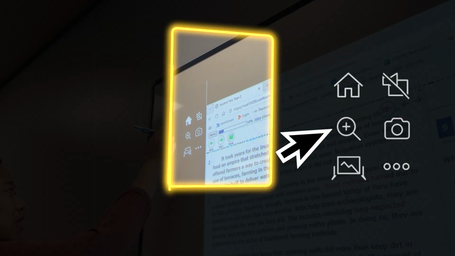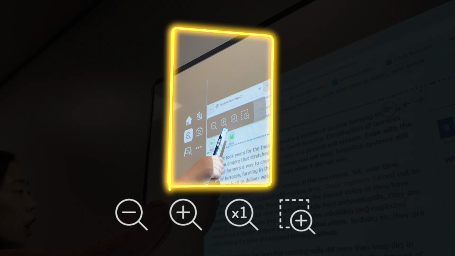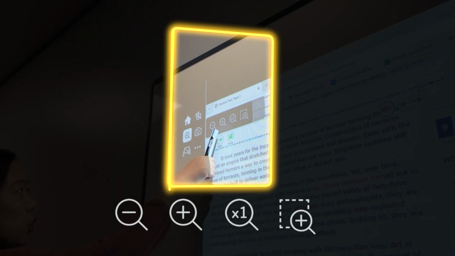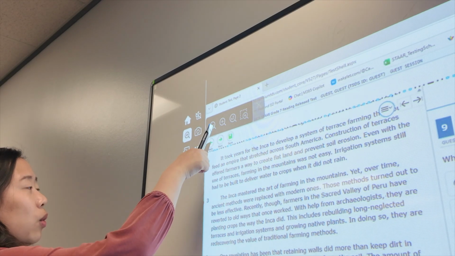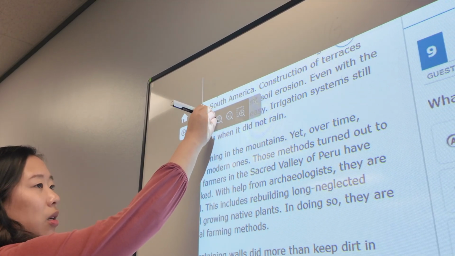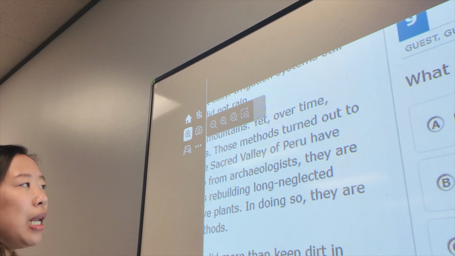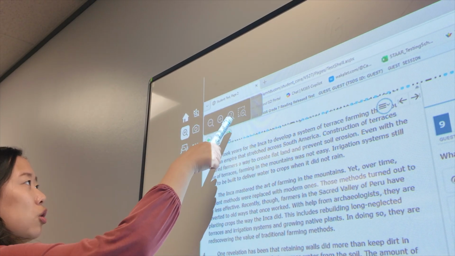And the next feature is the zoom button. If you click on the zoom, you'll notice there are 4 options. You have zoom out, zoom in, reset your zoom, and a zoom selector. When you want to zoom in, the problem is that it just picks a spot in the middle and zooms in on it, and that may not be what you want. So I'm going to reset the zoom, and I want to use the zoom selector tool.